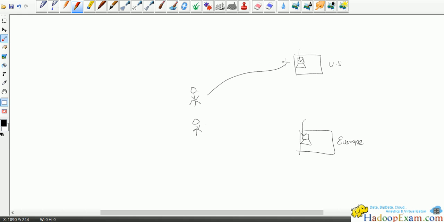Okay, so somebody can be connected here, one of them can be connected here, but what happens if this entire data center goes down, something goes wrong? This user will automatically be redirected to this other data center. How it is being done, we will discuss. So this network will not be available and this will be working.